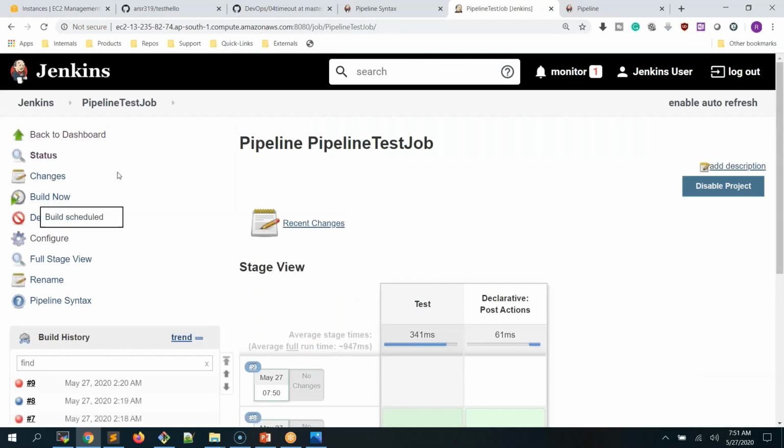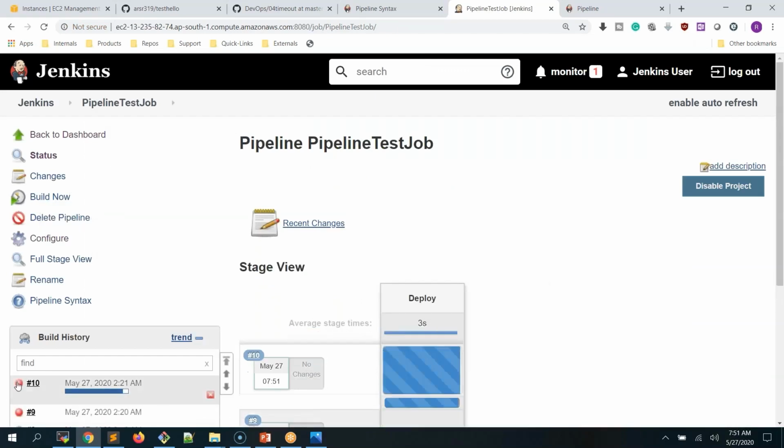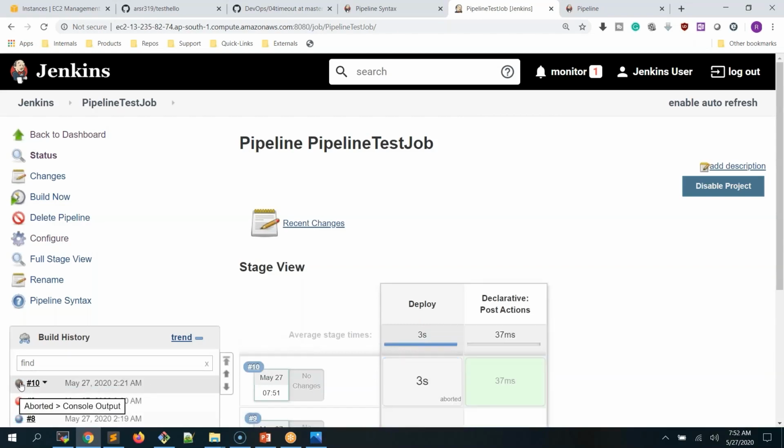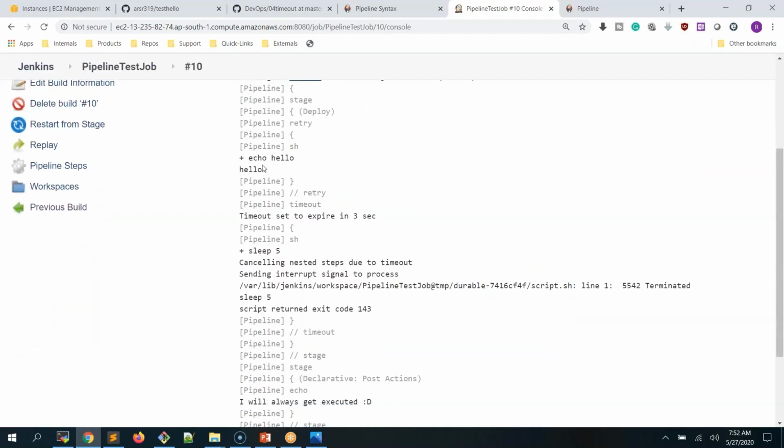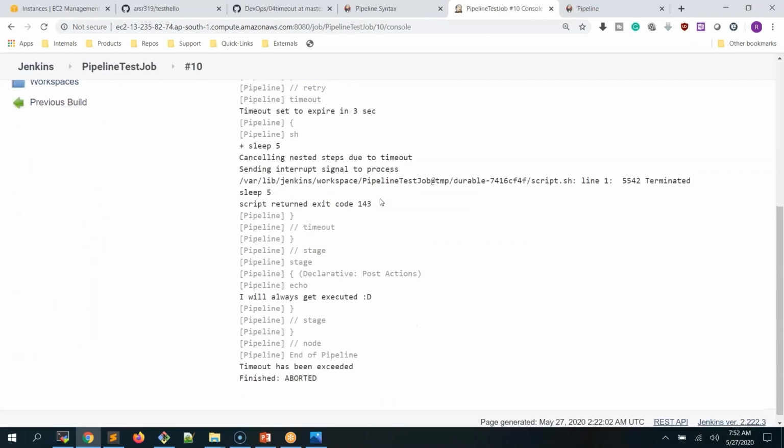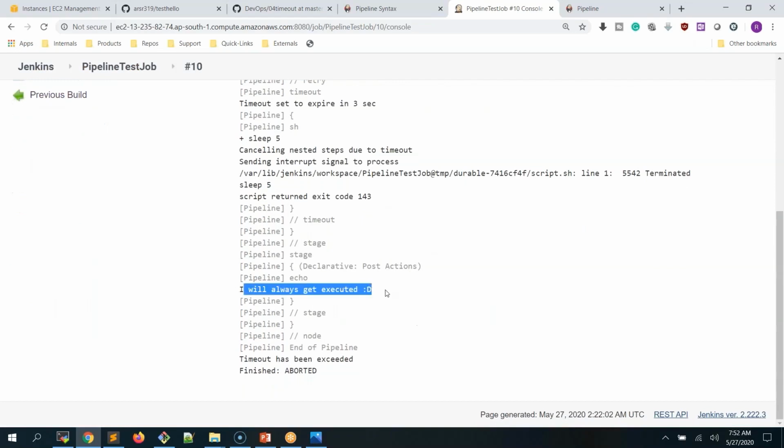build now. It should go to unstable. And yes, it is unstable. Hello, timeout. This is okay. This is the one, and I will always execute it. And the timeout has been taken. Okay, return. Okay, it is aborted, so it could not execute the unstable also, because it should be unstable rather than aborted. Unstable means a few builds are successful and a few builds are failed, then it will go to the unstable one.